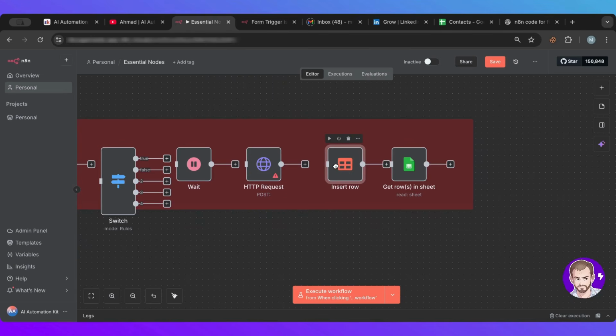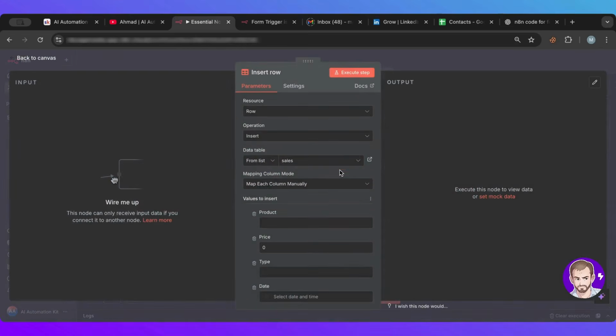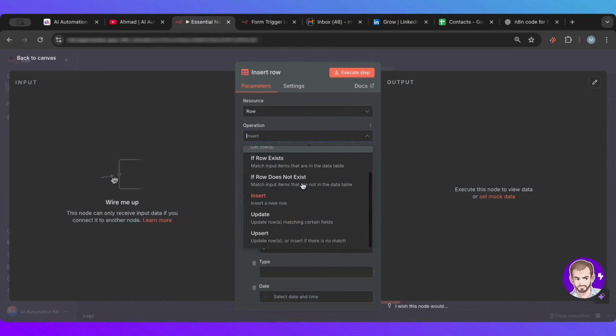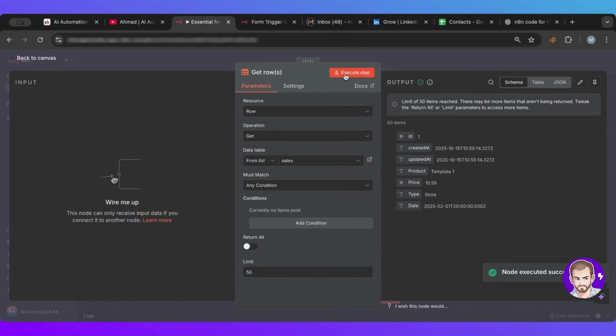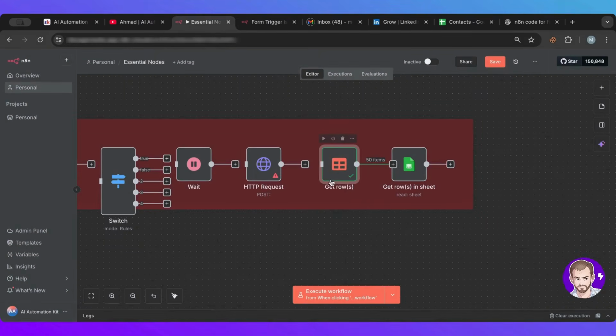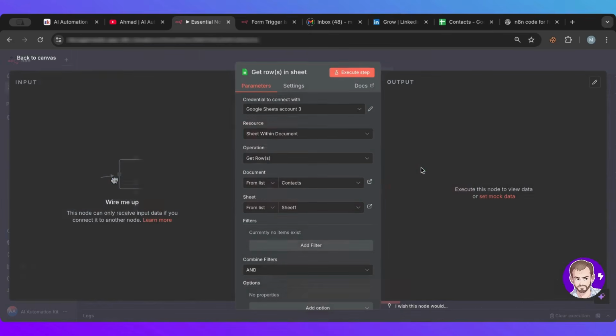But with the recent addition of data tables, now you have specific tables inside of n8n, and that reduces a lot of the problems. For example, here I'm inserting, but if I want to get data, I can get all the rows here. If I execute this step, it just gets all of the rows that I have inside of my table, right? And it's much faster, much easier, and much more convenient. It doesn't do any external API call. It's within n8n, so it's less likely to give you any headache with rate limiting or any other issue.